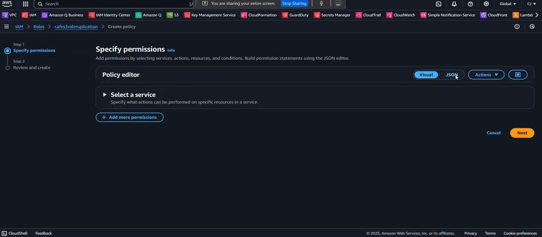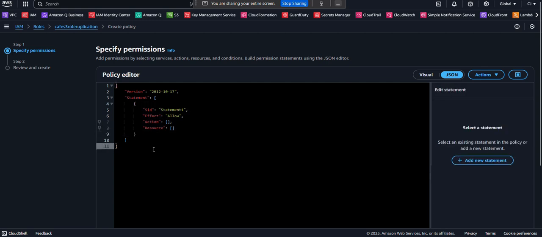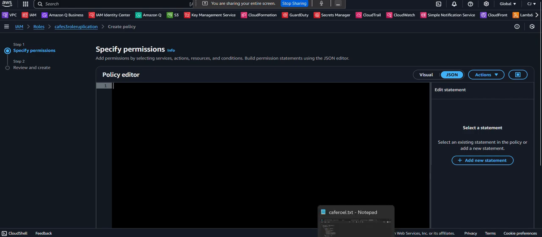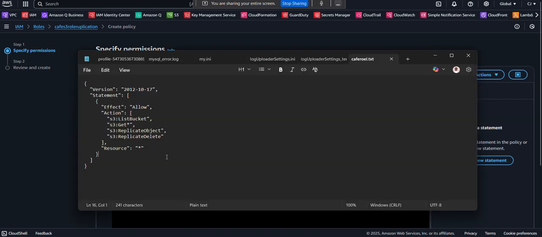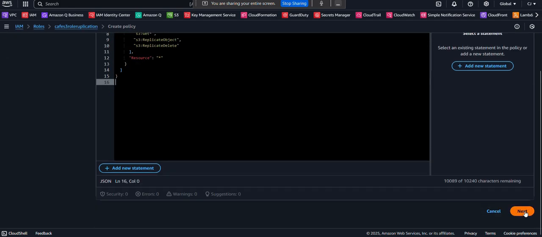So I'll use JSON. This is just a template. I'll delete this one, then I'll use mine. Just copy it. This is now the role. As you can see, it allows S3 to list bucket, get objects, replicate objects, and replicate delete. Just copy it the way it is, then paste it here. After that, I'll click next.